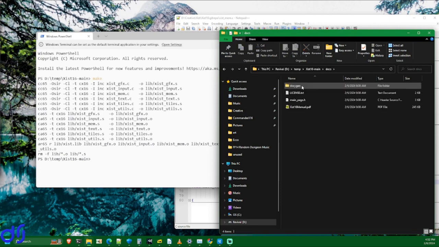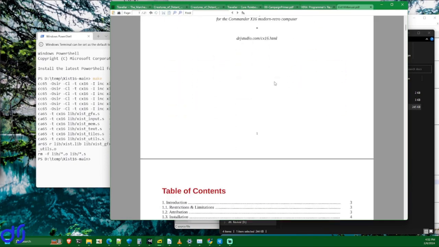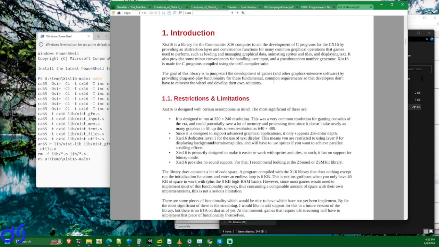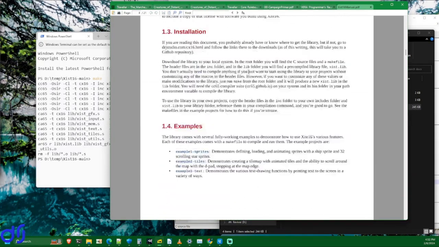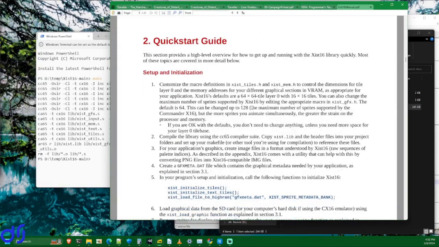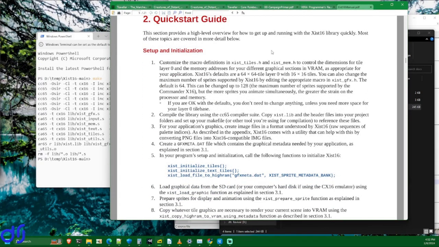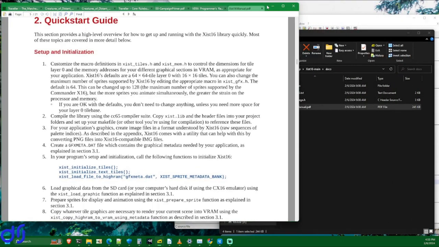Let's go ahead and bring up the manual. All right, so we will go through the preliminaries. You can read those on your own time. All right. We can start with the installation instructions. Like it says, download the library to your local system. And actually, we don't need to look at this. I pretty much already explained it. Let's go to the quick start guide. All right, so I'll go ahead and just go through the quick start guide. And that will pretty much complete the tutorial on how to use this library with your own projects.